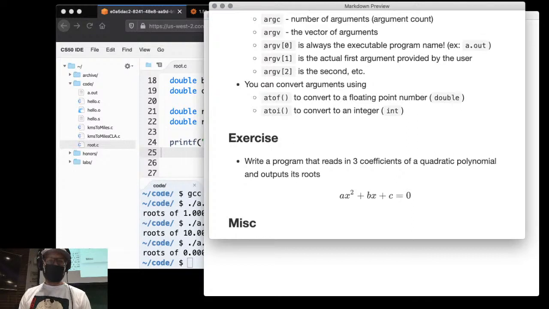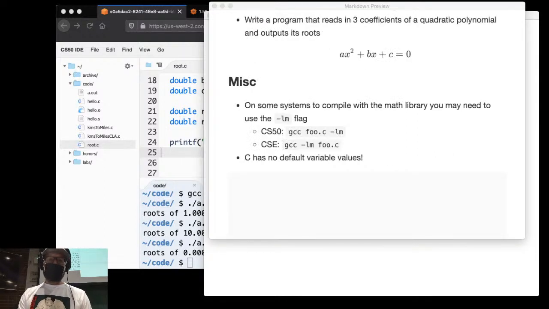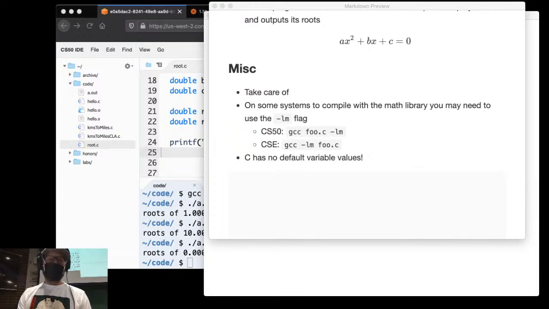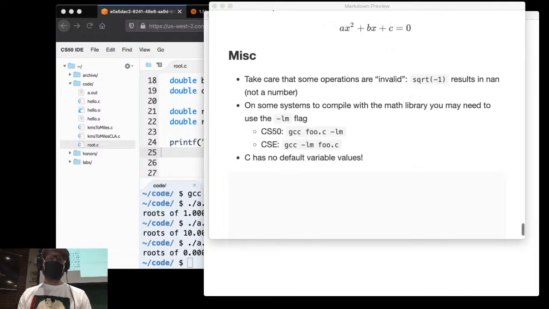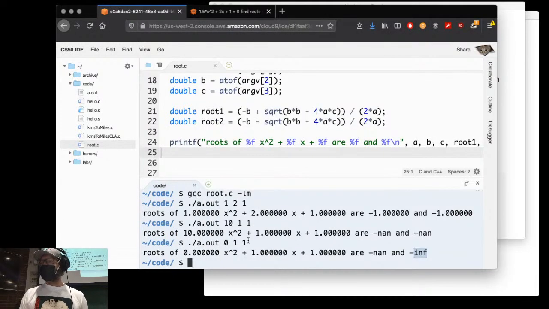Let's see, where were we? Yeah, here we go. So take care that some operations are invalid, right? For example, the square root of negative 1 results in not a number. NaN, not a number. Division by 0 results in inf, etc. Right? Another thing, again, that hyphen lm flag that we just talked about. This one I'll come back to in a second here. Okay? So, how are we going to end up dealing with this stuff?